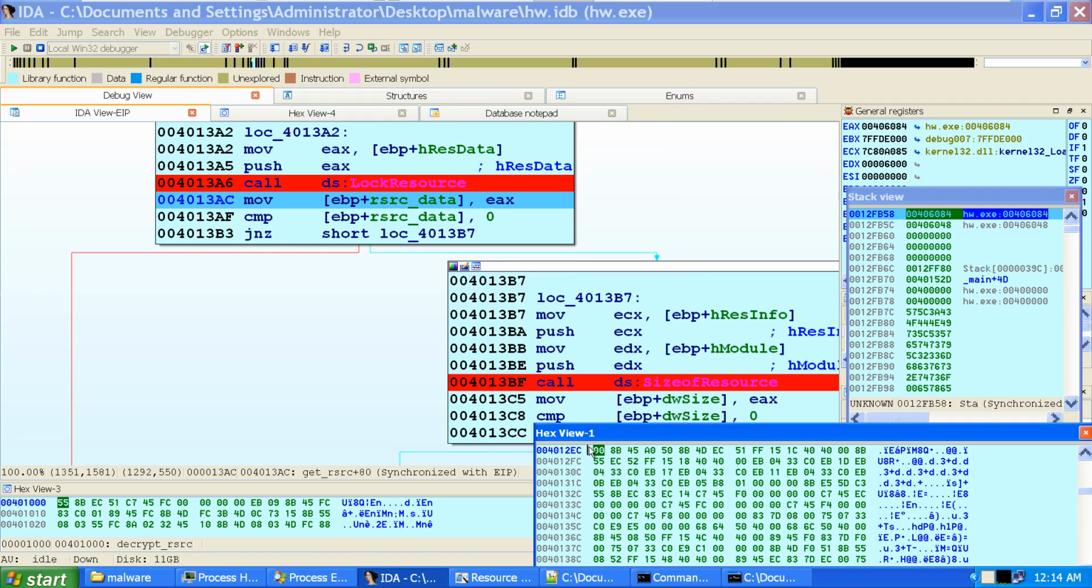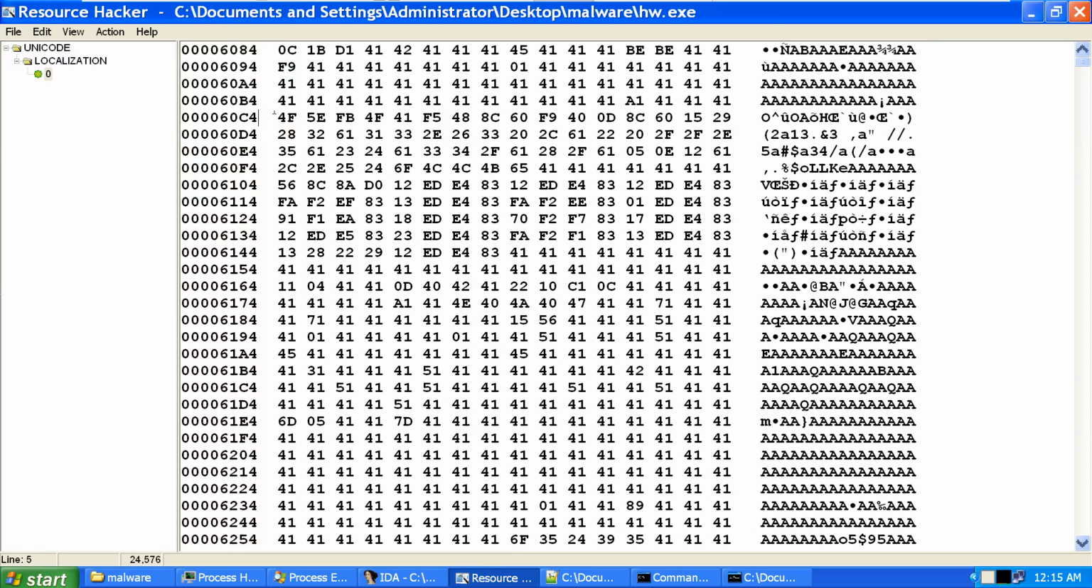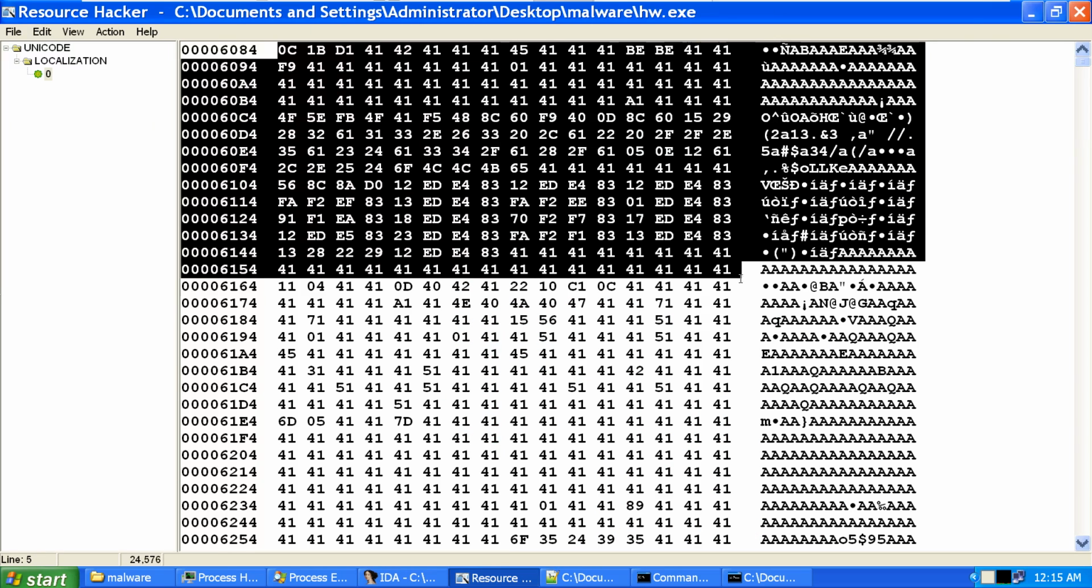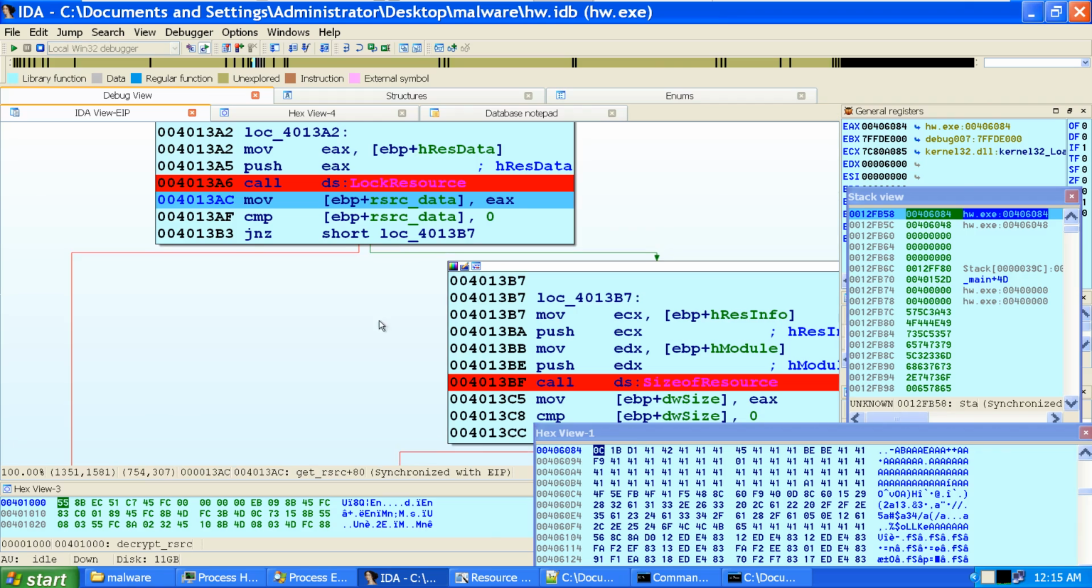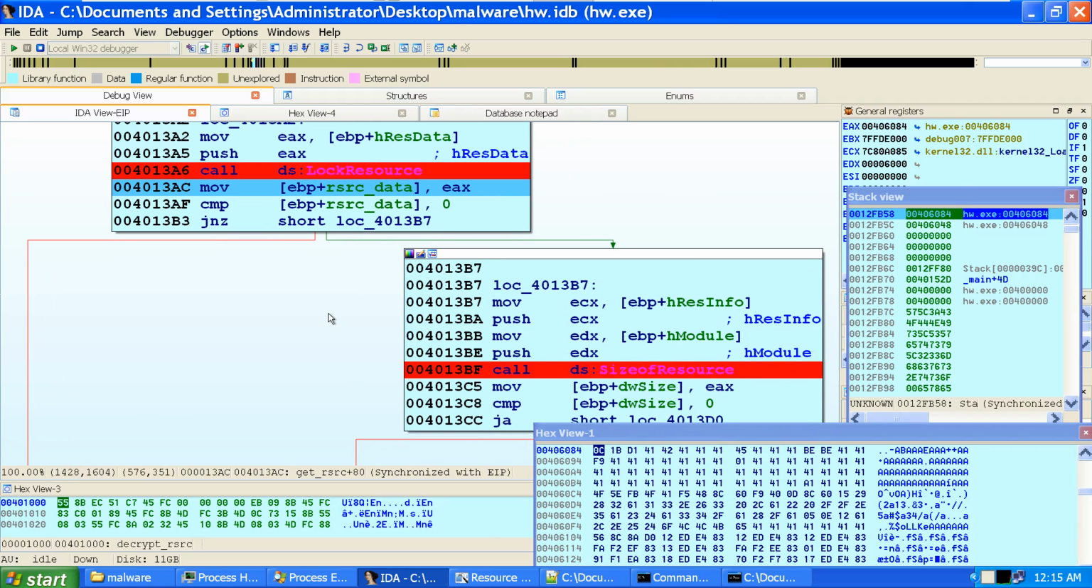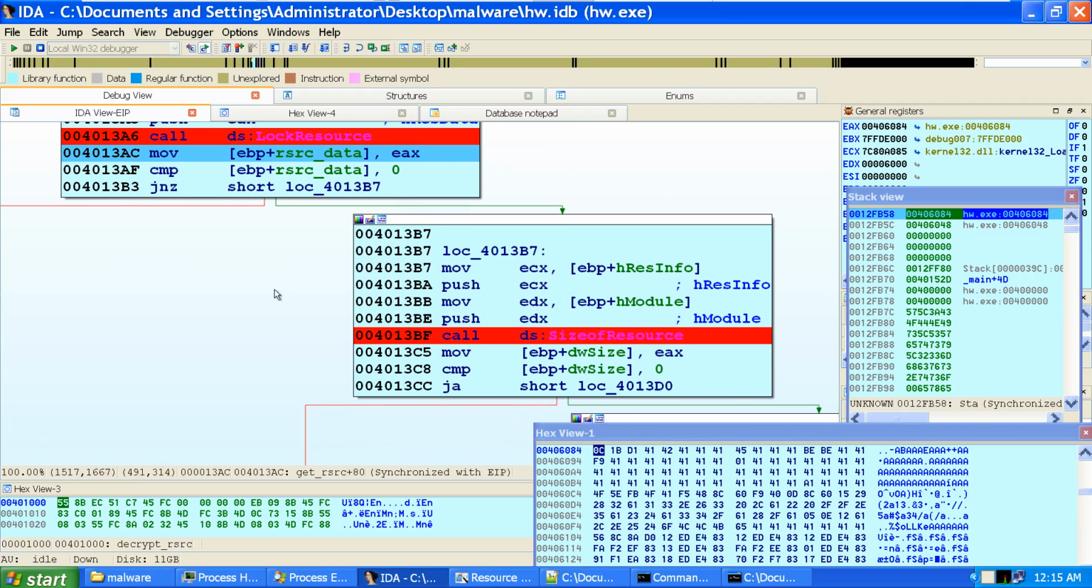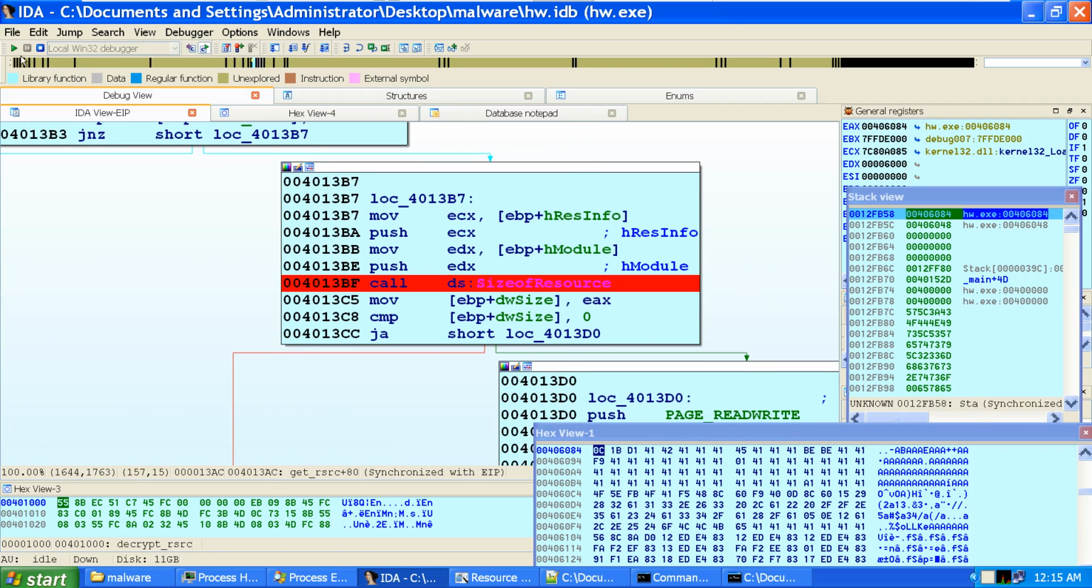So let's synchronize that with the EAX register. And you see that here, 406084 is where the resource is located. As you can see, 0C1B D1, this is the resource that is actually in the executable. So at this point, the malware found the resource with the name Localization and the type Unicode. Okay, next, let's see what the malware does.